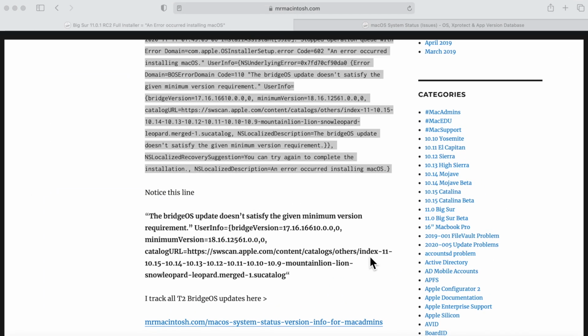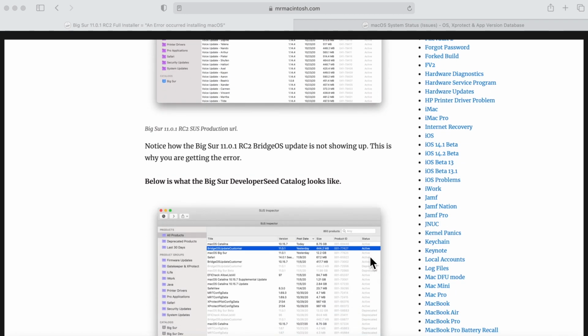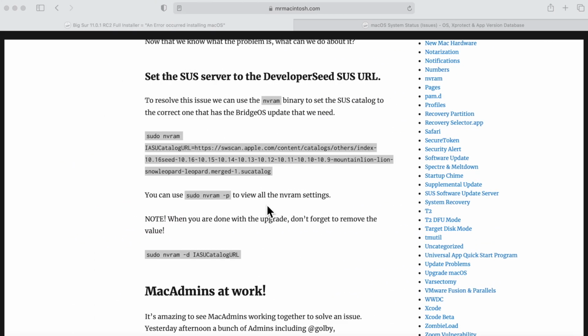What can we do to get that fixed? A fellow Mac admin figured this out: we need to change the software update URL in NVRAM. So I'll show you how to do that. NVRAM, you can also call that PRAM. So when you say reset the PRAM, these are the boot arguments that we're talking about here. So we're actually gonna set the catalog URL in NVRAM to point directly to the previous beta server with our software update catalog with the needed bridgeOS update.